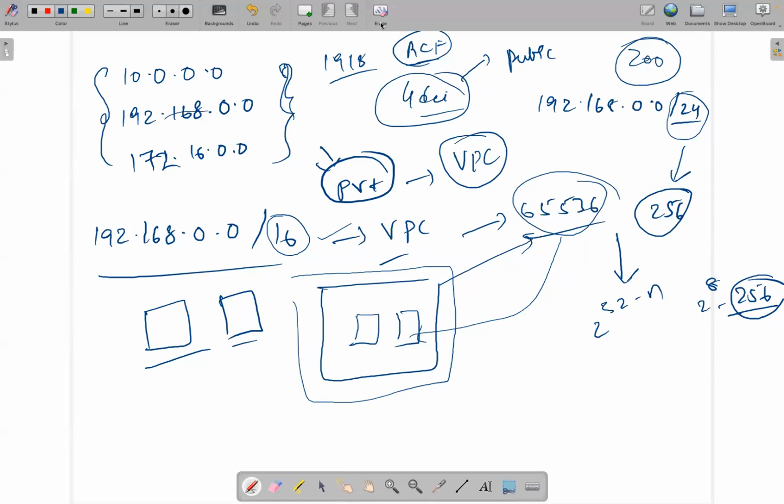That is 256. Among that, 5 will be reserved by AWS. 5 is going to be reserved by AWS for one particular subnet. Always the IP addresses will start from 0 to 255. That's what I have told, right? Each octet is 0 to 255, right?